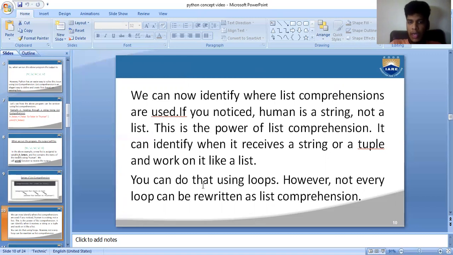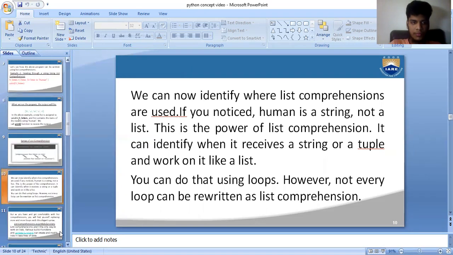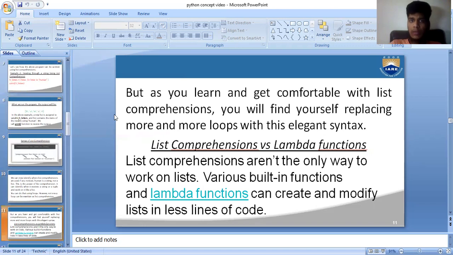You can do that using loops also, but it's very difficult. We have to write 2 to 3 extra lines of code for the loop condition. However, not every loop can be written as a list comprehension, but as you learn and get comfortable with list comprehensions, you will find yourself replacing more and more loops with this elegant syntax.